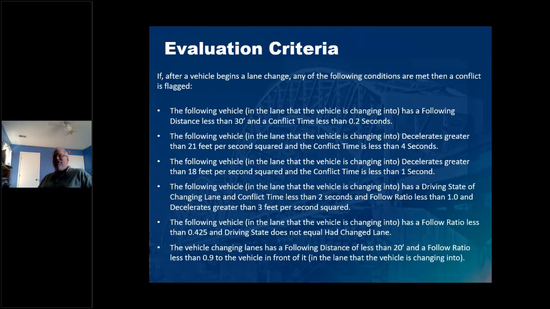So here's the evaluation criteria I finally came up with. And I warn you, don't write these down number by number, because this took a lot of effort to tune just for our specific calibrated model. I doubt it would be applicable to anybody else's calibrated model, but I do want to present the basic concepts. And like I said, maybe somebody can find a better way to evaluate conflicts in VISSIM than I was able to find.